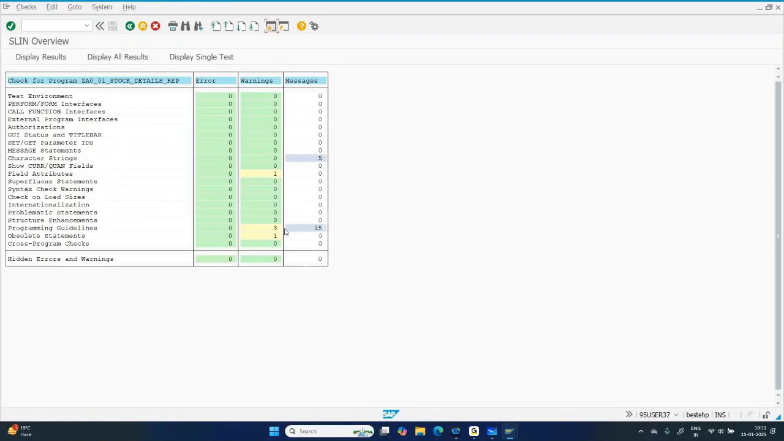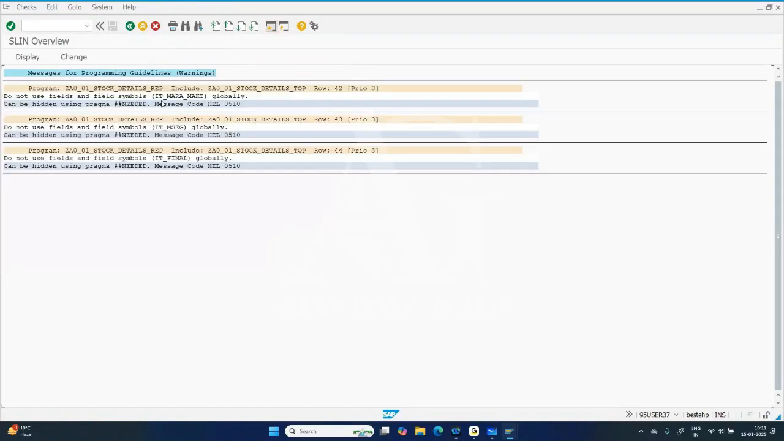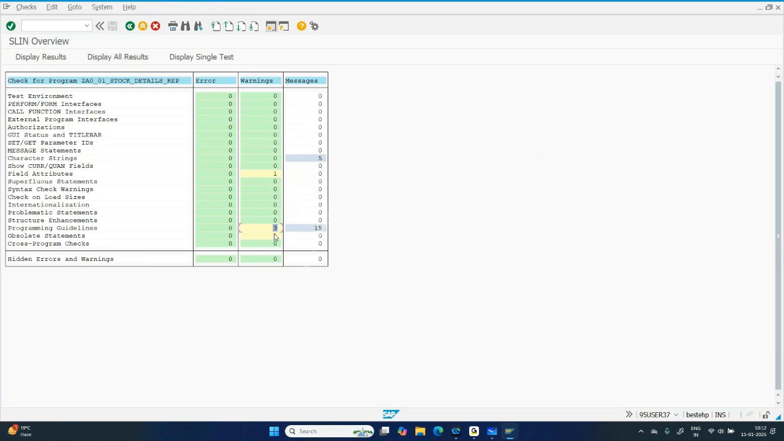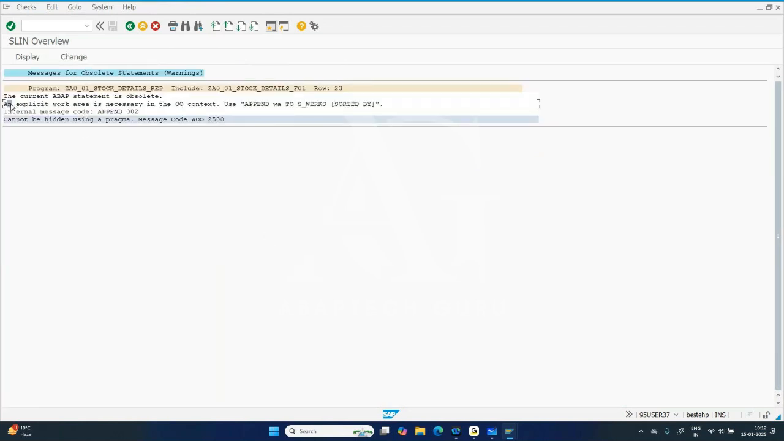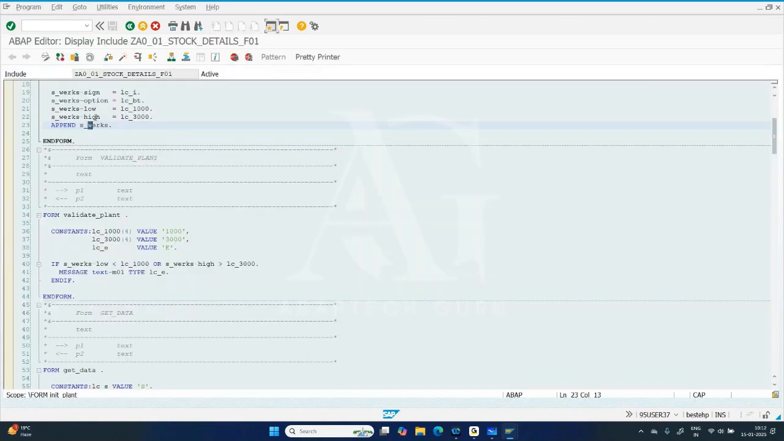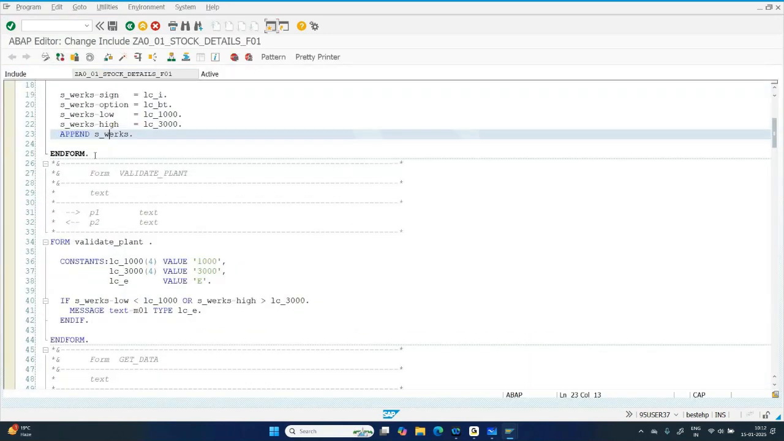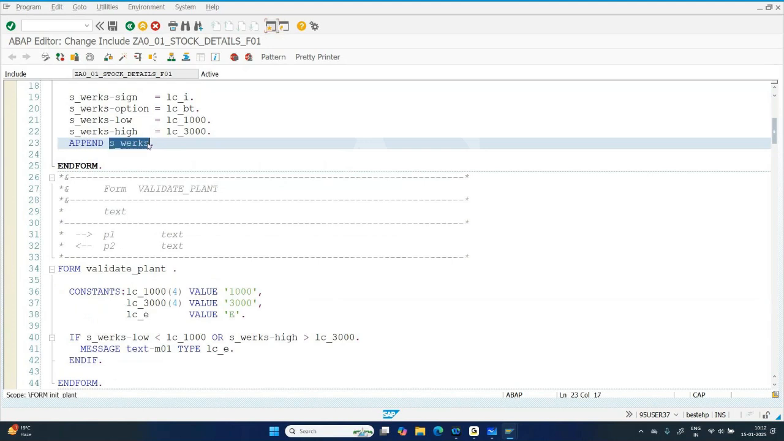See, it is saying that the global declarations should not be done, but I don't have any options. Similarly, it is saying that an explicit work area is necessary for append. It is saying that here you have written only append. I told you that if it is the header line case, you need not append from the work area to the internal table. By default it is an assumption, but it was giving the error, so I have written it here.